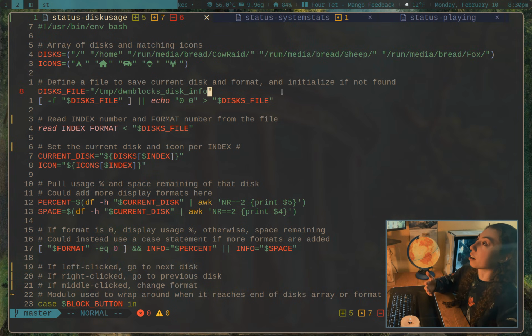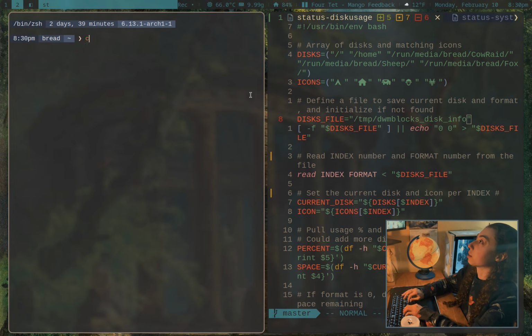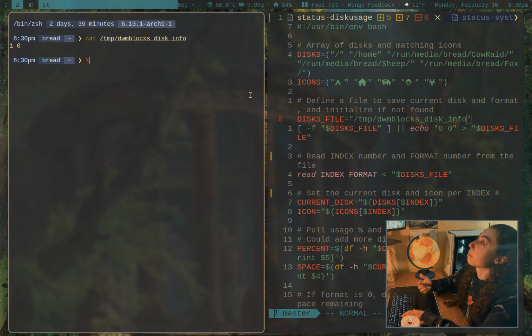And then I was thinking, alright, what if I could do some sort of an environment variable? But once again, dwmblocks being what it is kind of gets in the way with that because of how it's being run. And I was thinking about maybe there would be a way to patch it, but then I thought, why don't I just go with the simple solution, which is just saving it in a temp file. I mean, 2 numbers in a temp file, no reason not to do that. Like, if I just go cat this file right now, it's just under temp, and then dwmblocks disk info there. So, yeah, 1 and 0 saved in that file.